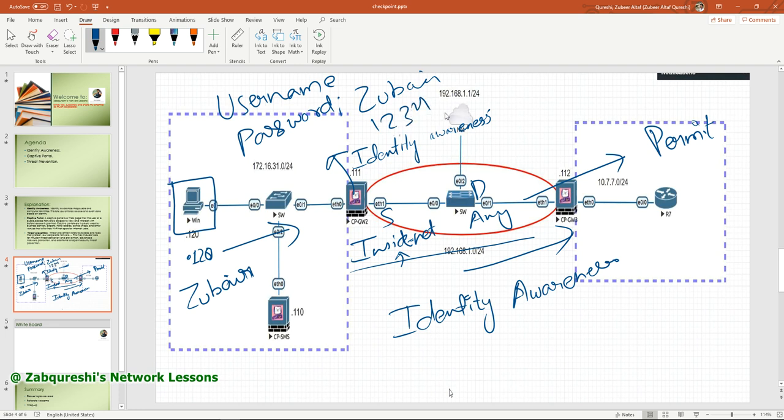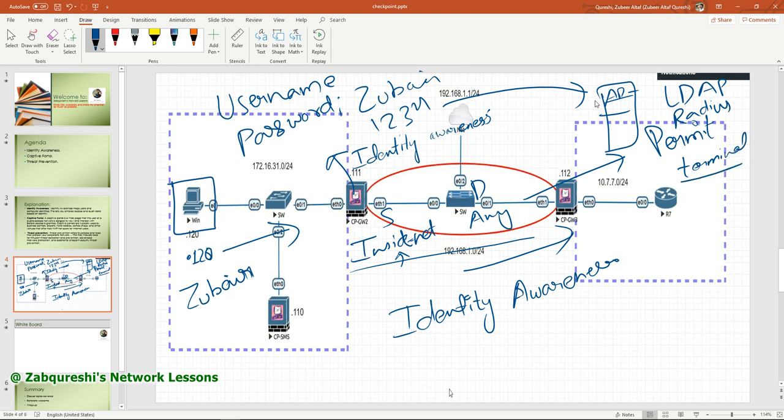Okay, and this gets authenticated with an AD server. Right, AD server, Windows AD server, or it can be an LDAP server, or a RADIUS, TACACS, whatever server you have, or even a terminal server. It goes to that server and authenticates the user. I am there, right? It says okay, fine, he's authenticated, and then I'm allowed to go out.